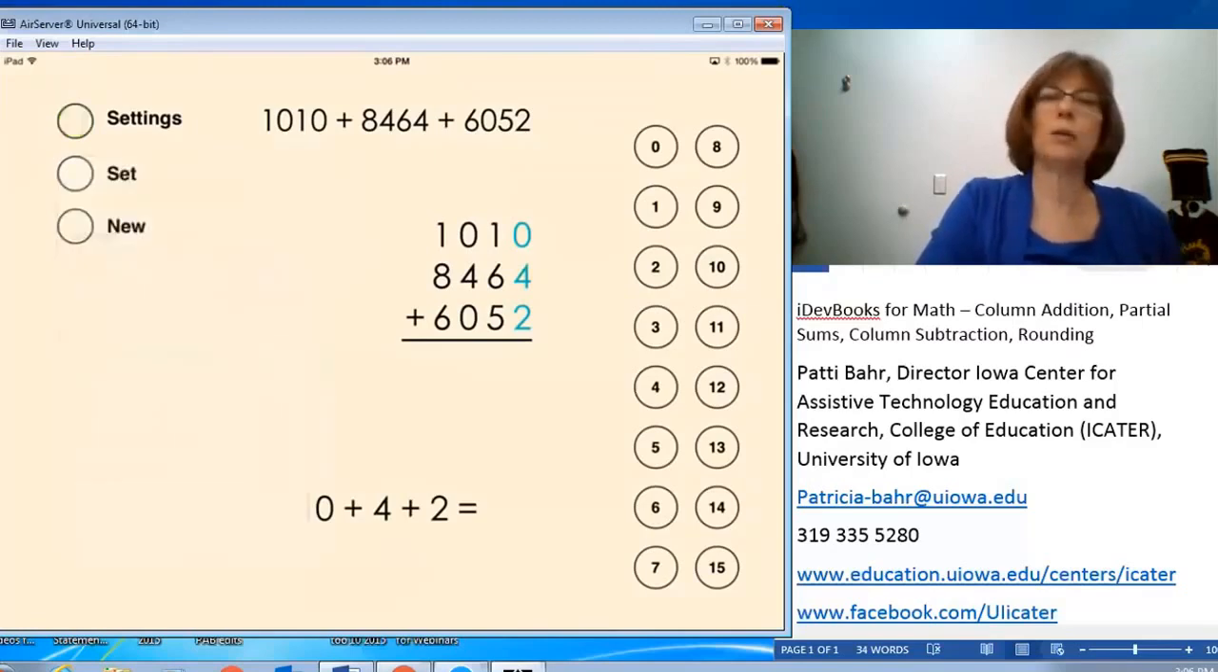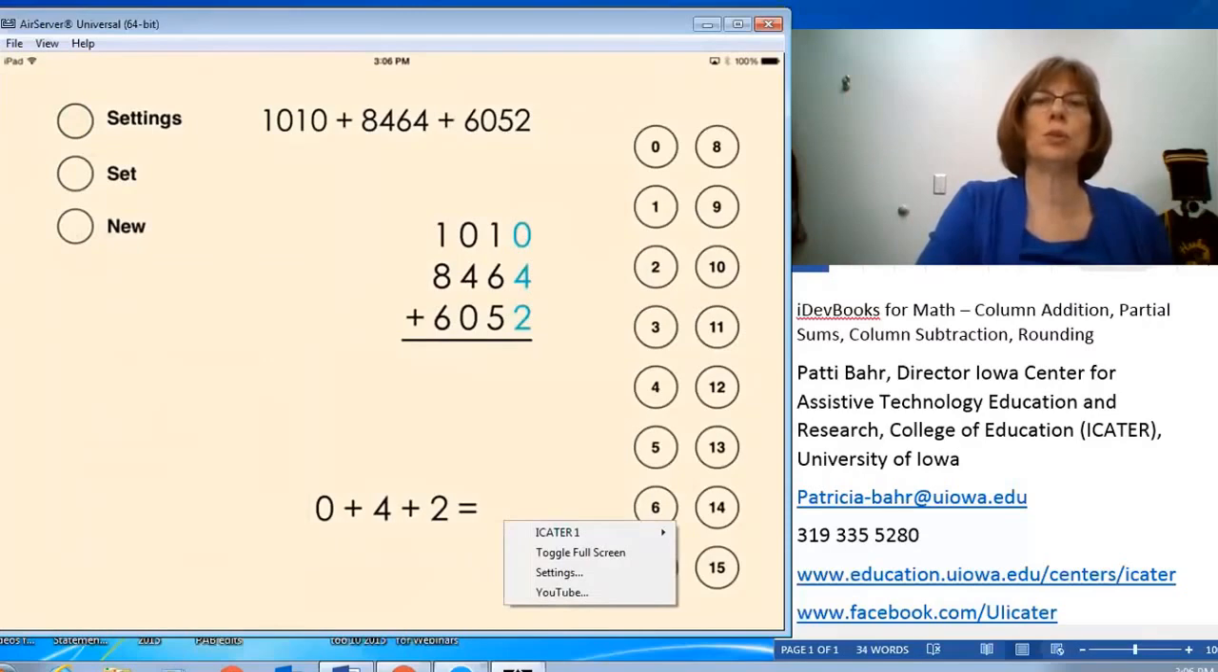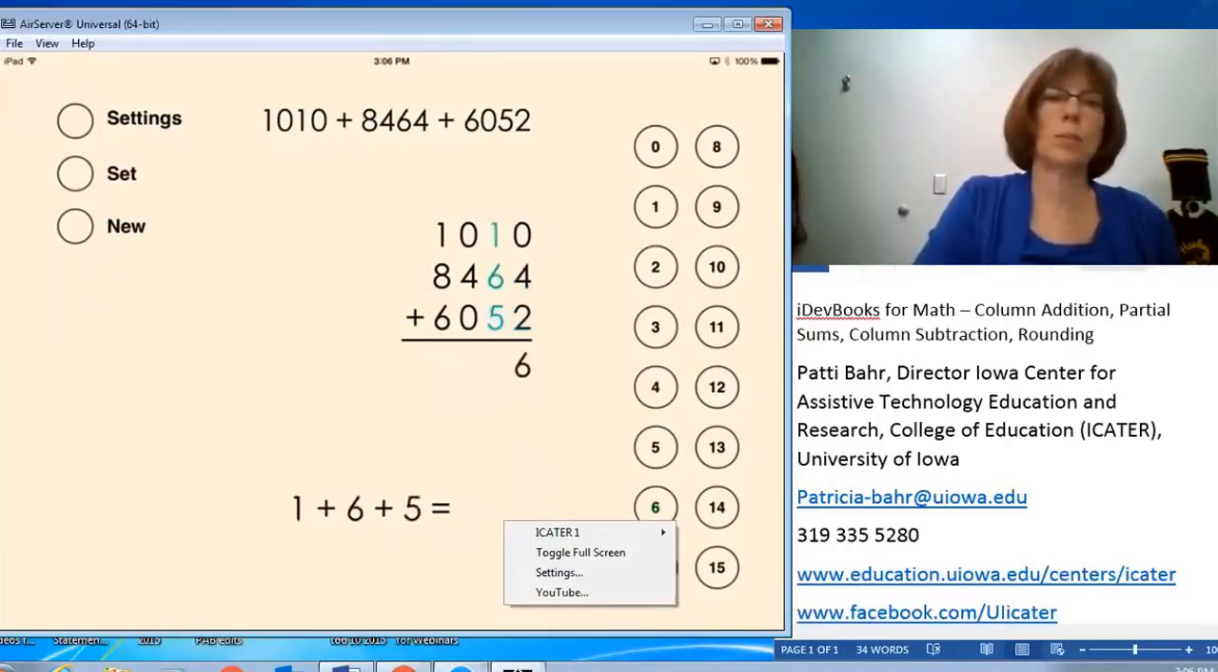So let's just go ahead and do another one. So it's saying 0 plus 4 plus 2 is, I'm going to say 7. And it doesn't put the 7 up there because it's wrong. So now I try another one. I say 6, and it puts it up there.